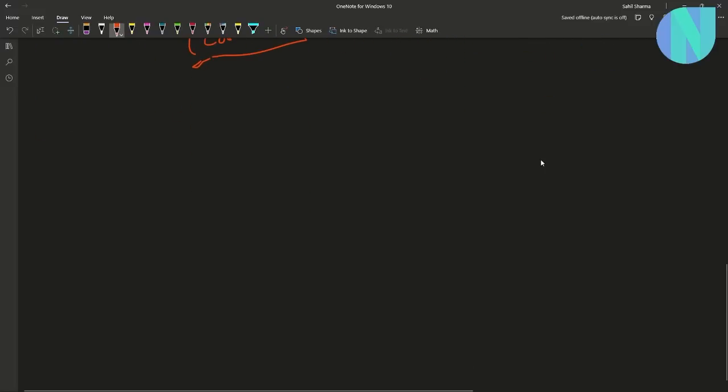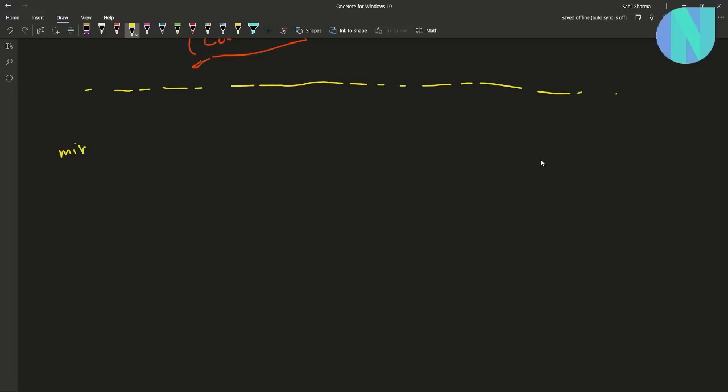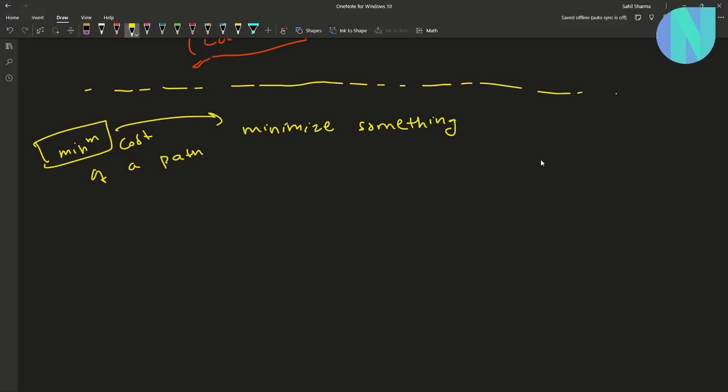As we have to find the minimum cost of a path, obviously we have to minimize something, right? There are very few algorithms that we use when we have to minimize or maximize something, and a very trivial one of those is binary search. So let's try and see if we can apply binary search on this, right?